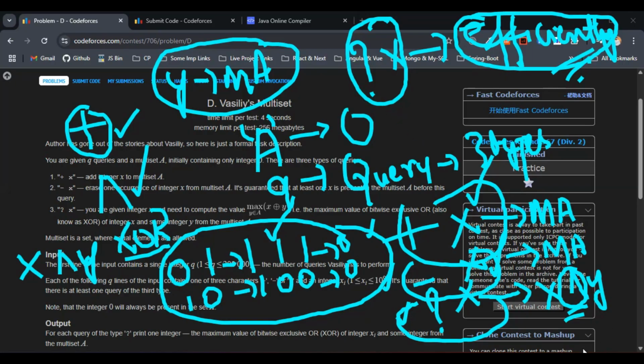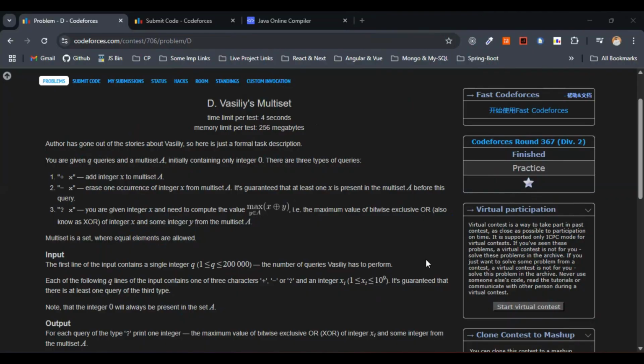Easy to understand, right? I'll just read it out loud once again. We are given a multiset A initially containing only 0, and Q is nothing but the queries, which are of the 3 types. Plus x is nothing but we have to add the integer x to the multiset A. Minus x is nothing but we have to remove one occurrence of x from the multiset A.